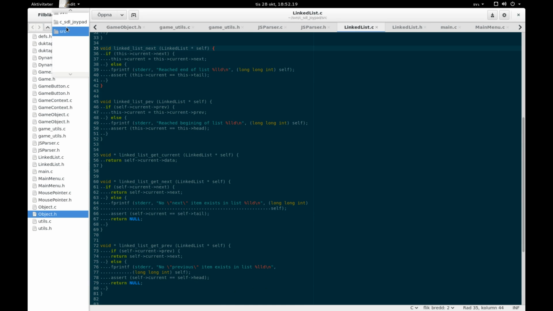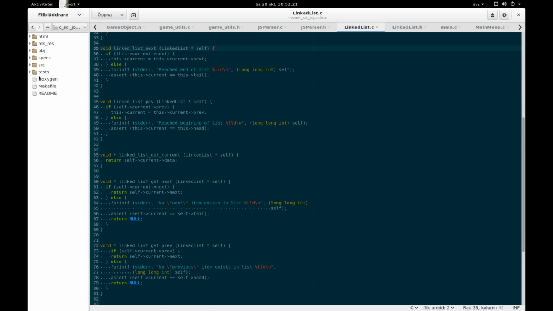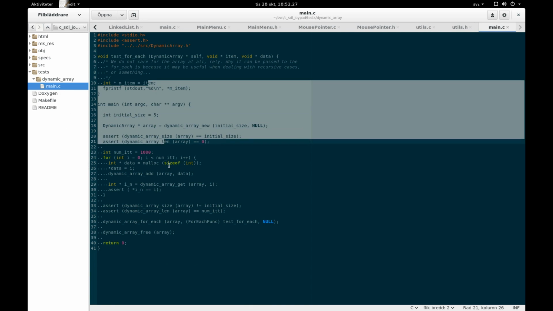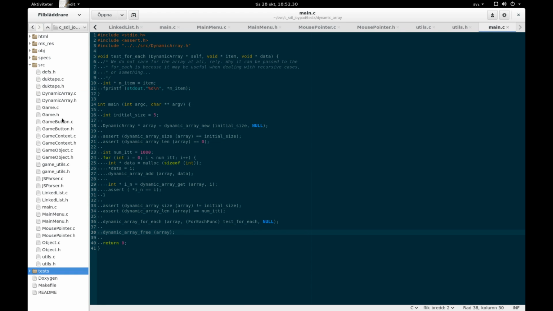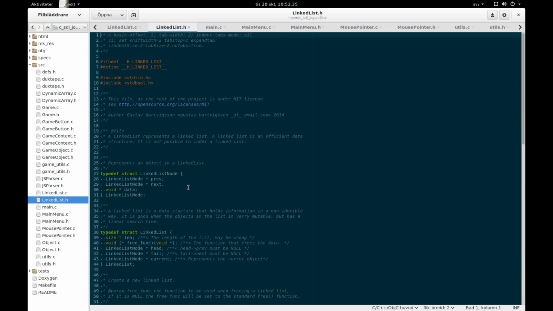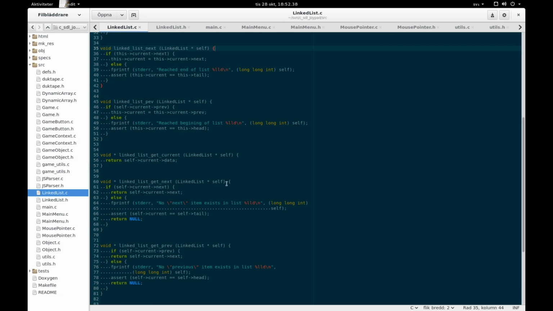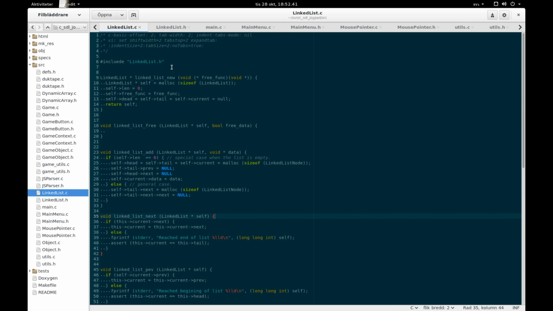Or did it? Let me see here. Tests. Dynamic array is the one that works. Yes, and the linked list is the one that didn't work for some reason. Let's see here. Linked list new. Take a free func. Of course, I take a free func because or else I can't really free it.